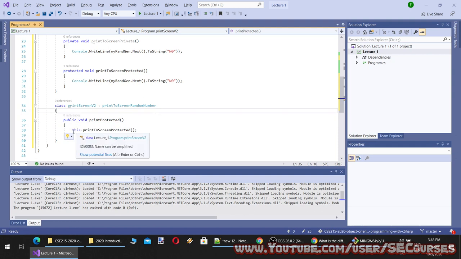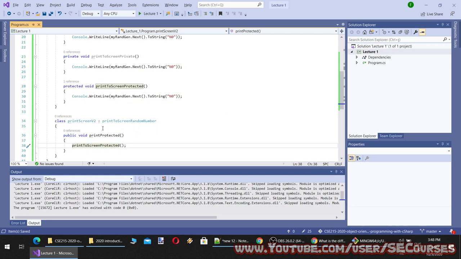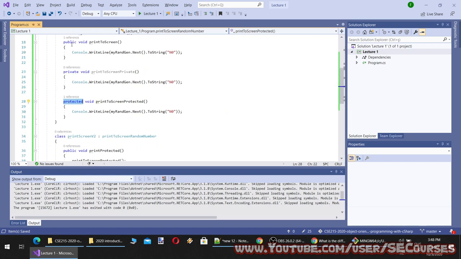Okay, what does this mean? This means the class itself. I think I can remove this. Just don't get confused at the moment. You see, I am able to call this method. Why? Because this print screen version 2 inherits print to screen random number. So it can use protected and public methods in that class, but not the private one.